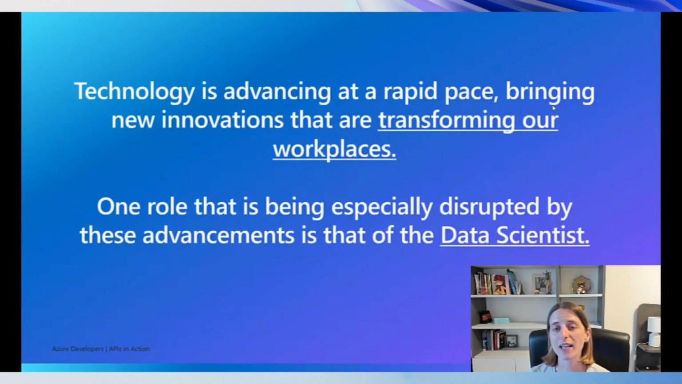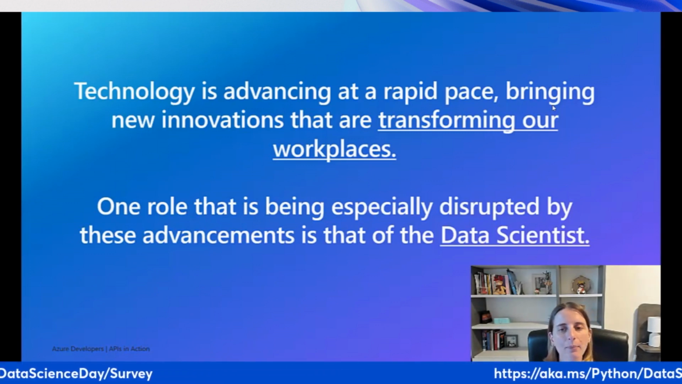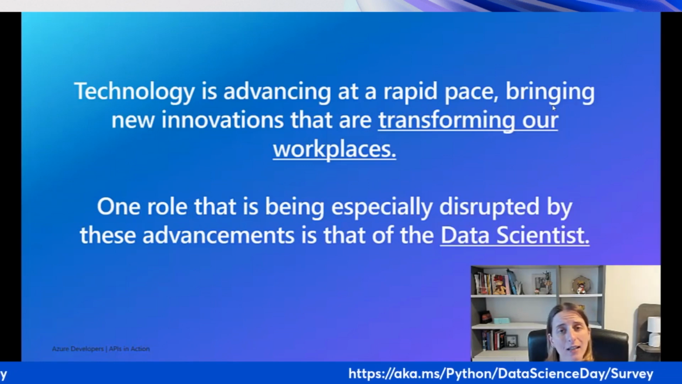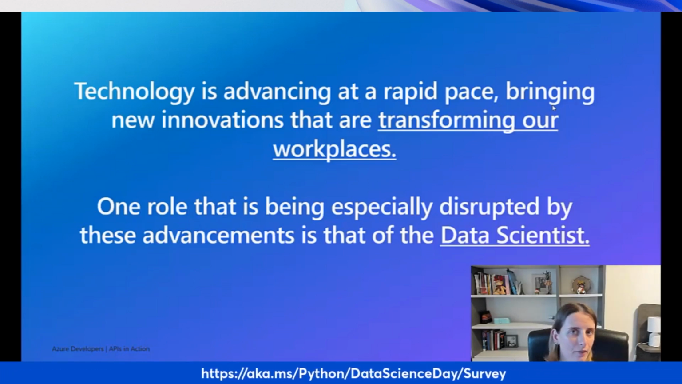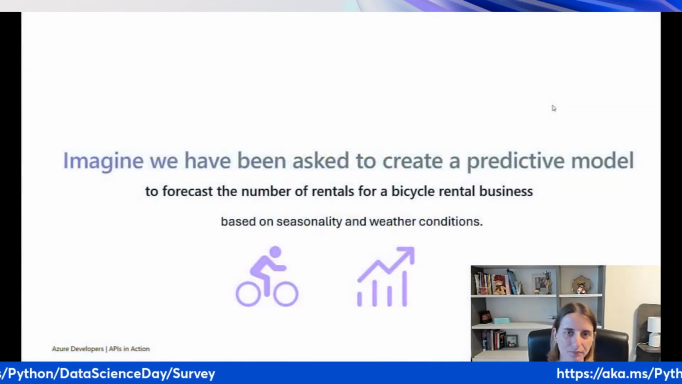Now, AI technology is advancing at a rapid pace, bringing new innovations that are transforming our workplace. And one role that is being especially disrupted by these advancements is that of the data scientist, the role of whom is building those AI models. Data science is already an exciting field, but new tools are taking it to the next level in terms of productivity and capabilities. With the help of these new technologies, data scientists can work faster and more efficiently than ever before. And in this session, I show you these advancements in action.